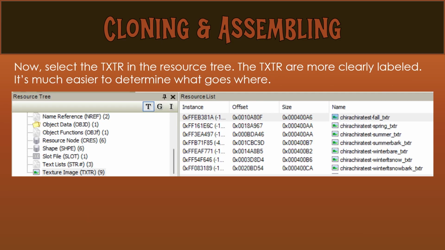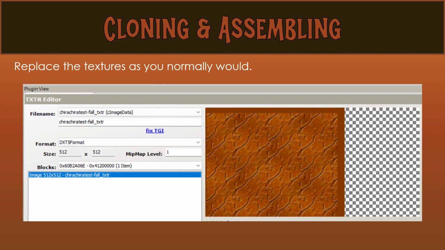Then we go to the TXTR and we sort descending in the resource list as we did before. And this time it's super easy because they're all labeled nicely. And also because we're not using branch, we would need to remove the TXTR for branch, the TXMT for branch, and the entry in each shape, SHPE for branch. But other than that, we just replace the textures we normally would. We right click with build DXT, we commit, and we do that for all of the TXTR.